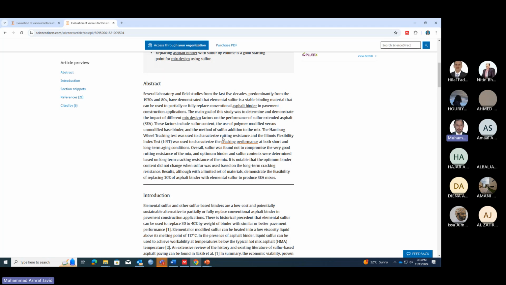You can get an idea about the problem statement. You can get an idea about the experimental setup. You can get an idea about the testing that they have used in this research. Similarly, you can get some idea about the results. So you see here in the abstract, if we look at the abstract, we can find some of the important results from here.